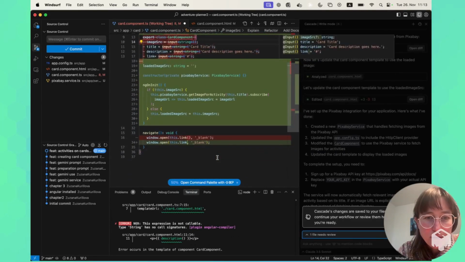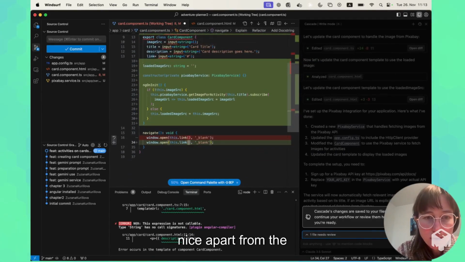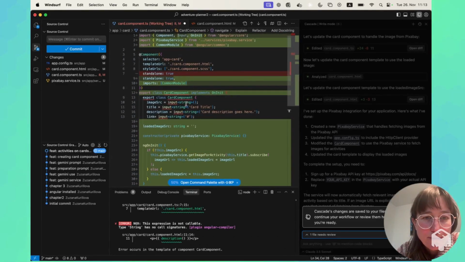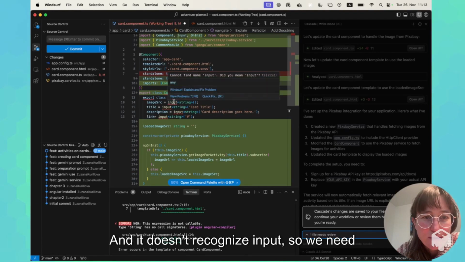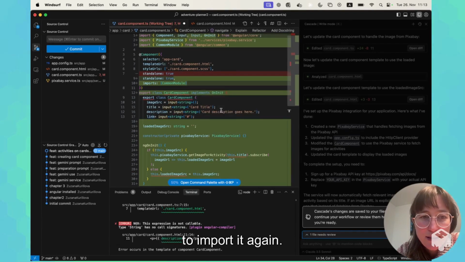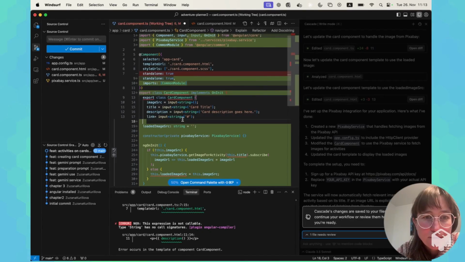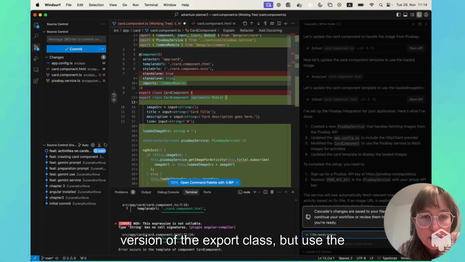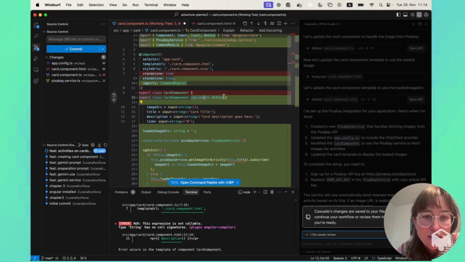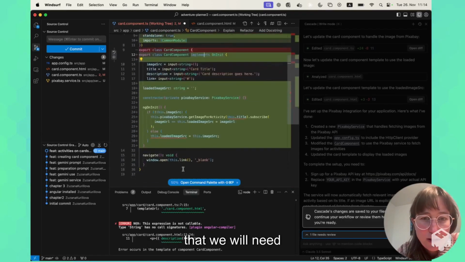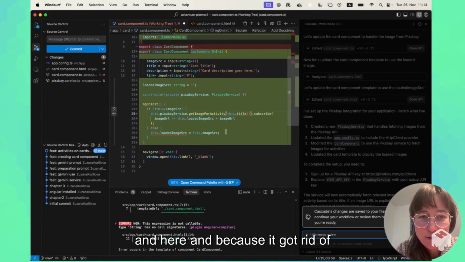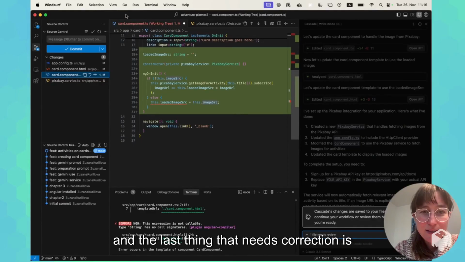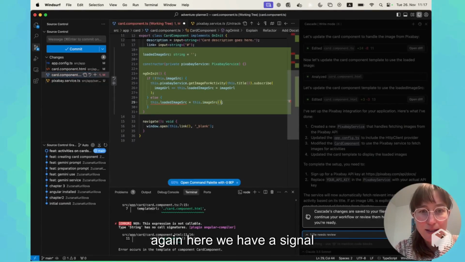And the rest looks actually nice, apart from the parts where we used signals. And it doesn't recognize input, so we need to import it again. And we actually don't want to use the old version of the export class, but use the new one, because here it's using onInit that we will need. And here, because it got rid of everything that was signal related, we need to add the bracket.